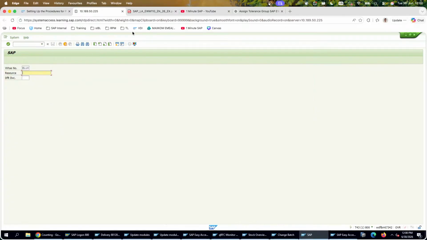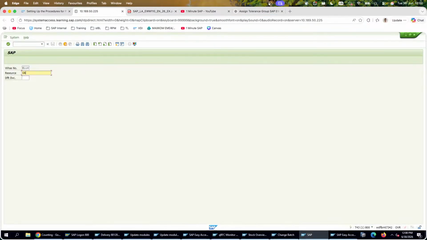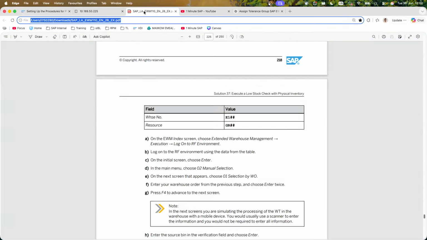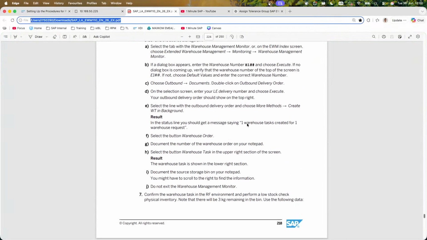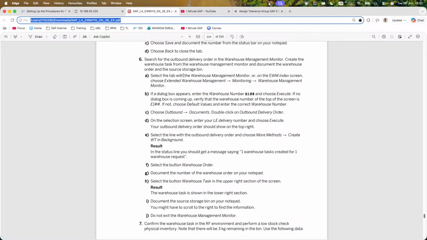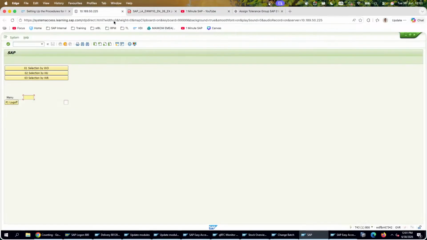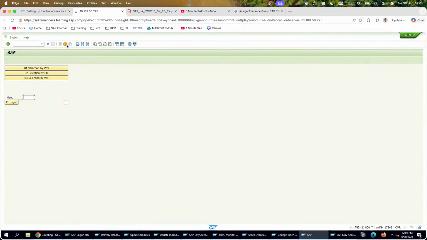Log onto the RF environment. The resource we are going to use is group 18. Select, enter, and probably manual selection. And we select it by warehouse order from the one created in the previous step. Alright, before doing that, I do need to create the warehouse task from the previous exercise.